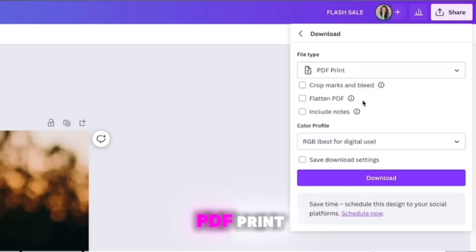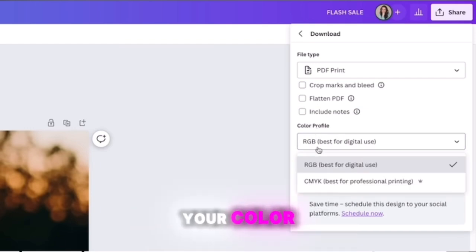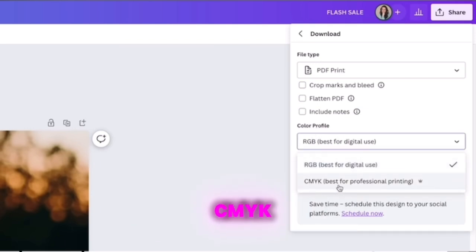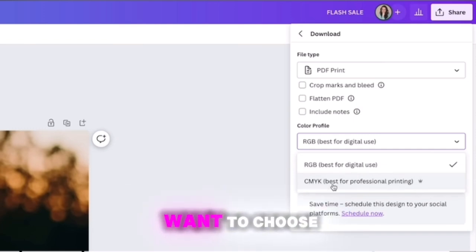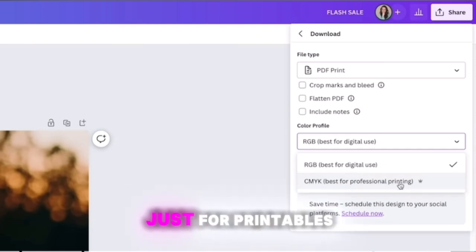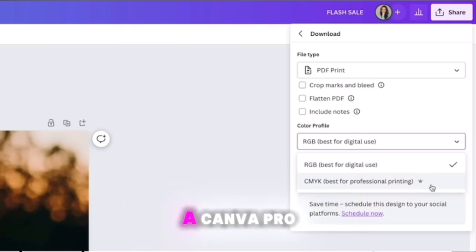And then on PDF print, you can also choose to change your color profile from RGB to CMYK. If you're wanting to make your printable really high quality, then you would want to choose CMYK. Again, that's mainly just for printables, and that is a Canva Pro only feature as well.